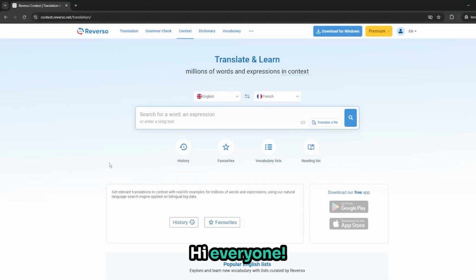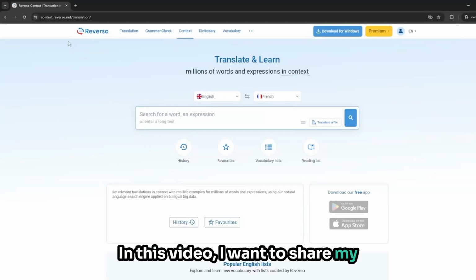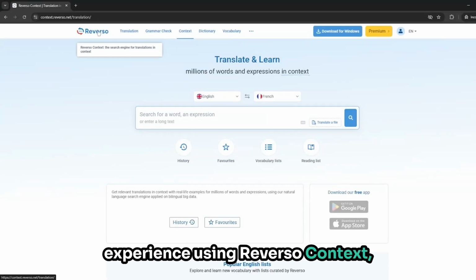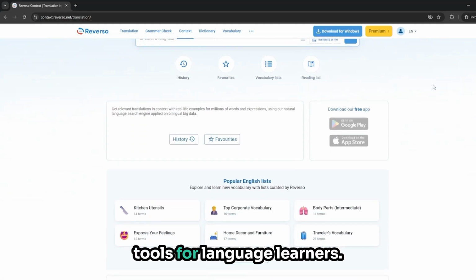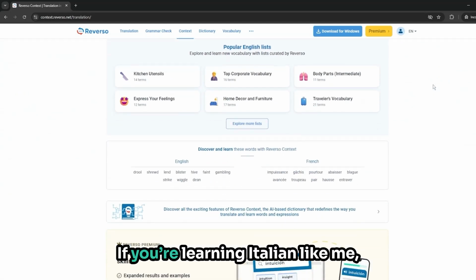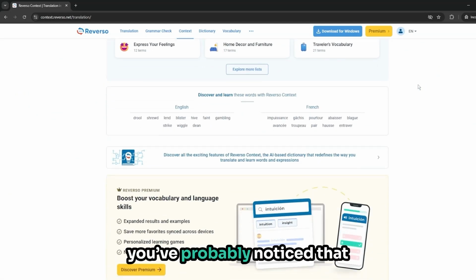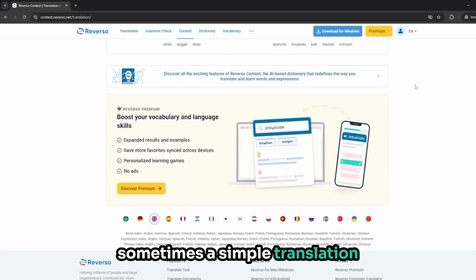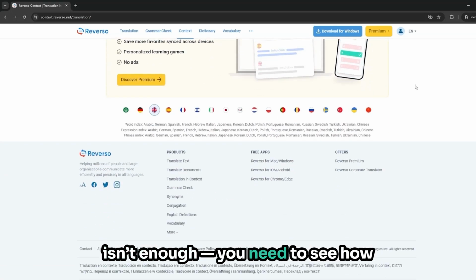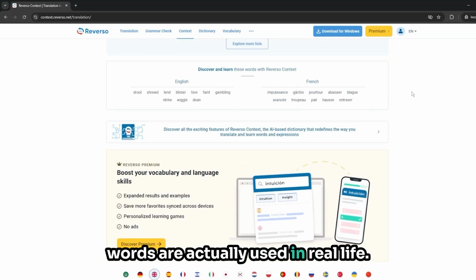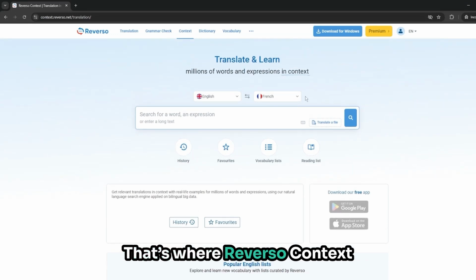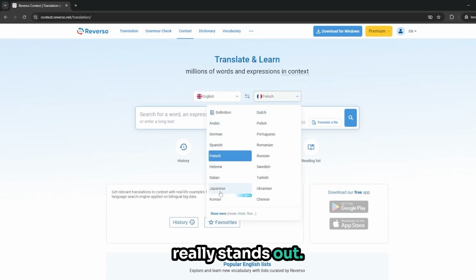Hi everyone! In this video, I want to share my experience using Reverso Context, one of the most popular tools for language learners. If you're learning Italian like me, you've probably noticed that sometimes a simple translation isn't enough. You need to see how words are actually used in real life. That's where Reverso Context really stands out.